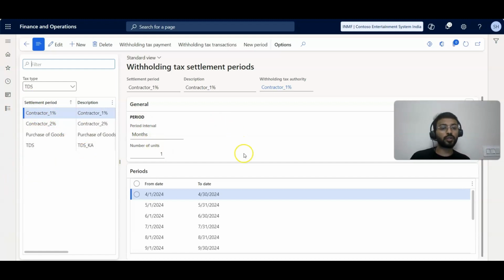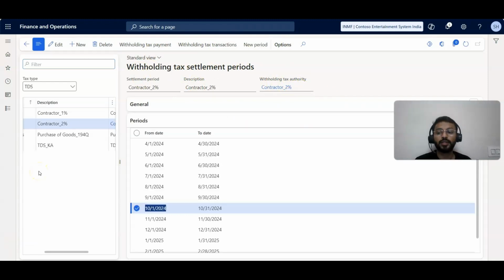I have created the withholding tax period again section wise, and it is advisable to create it section wise only. So what I have done, I have selected 194C 1%, and I have mapped that withholding tax settlement period to the withholding tax authority. Yes, it is important to map the correct withholding tax authority with the withholding tax settlement period.